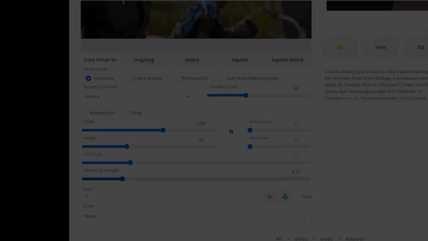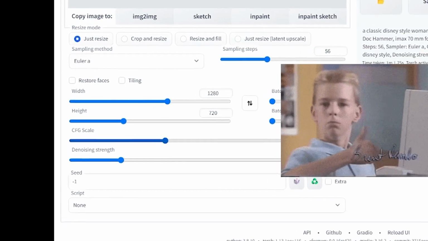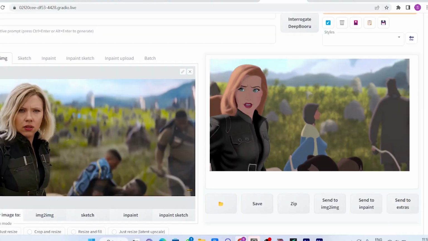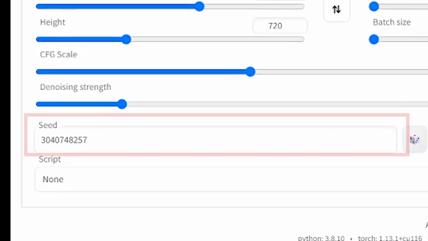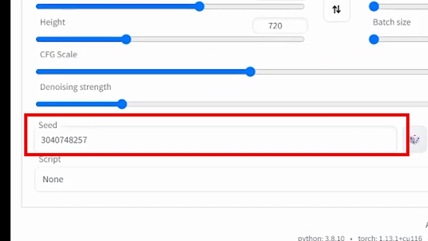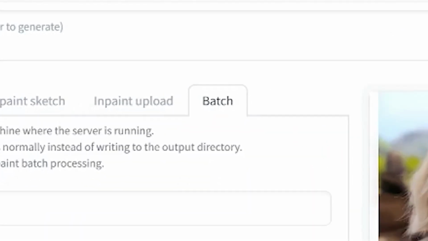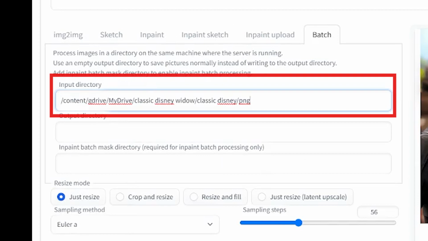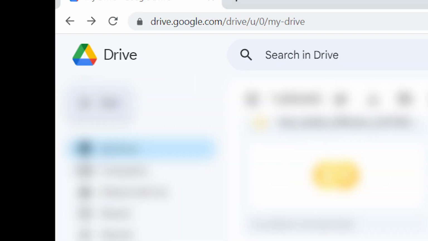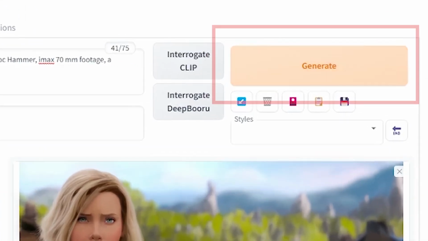Finally, after you are happy with all the settings that you have done and the final output that your generation is getting, make sure you save the seed of the best image of that particular generation. And after that, finally, click on the Image Batch Image tab and paste the path of the input and output file from your Google Drive, not your PC, and hit Generate.